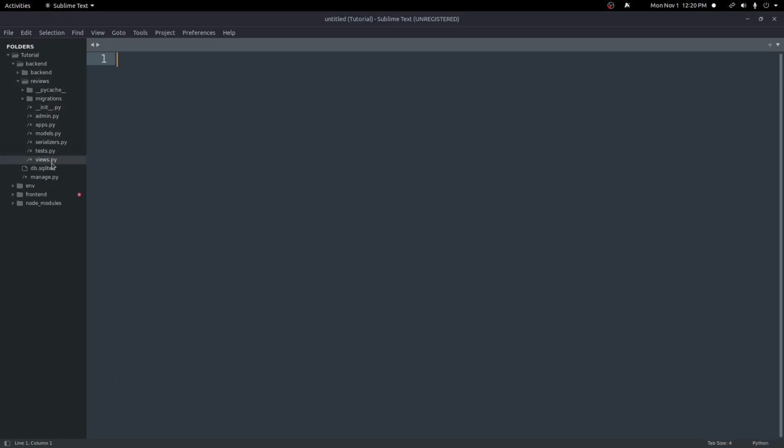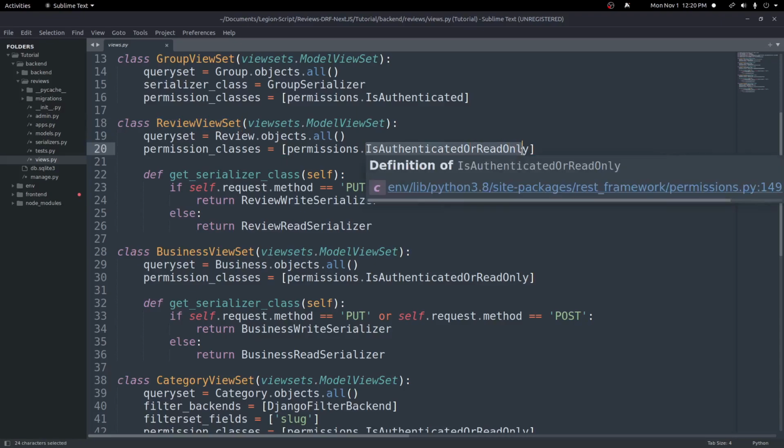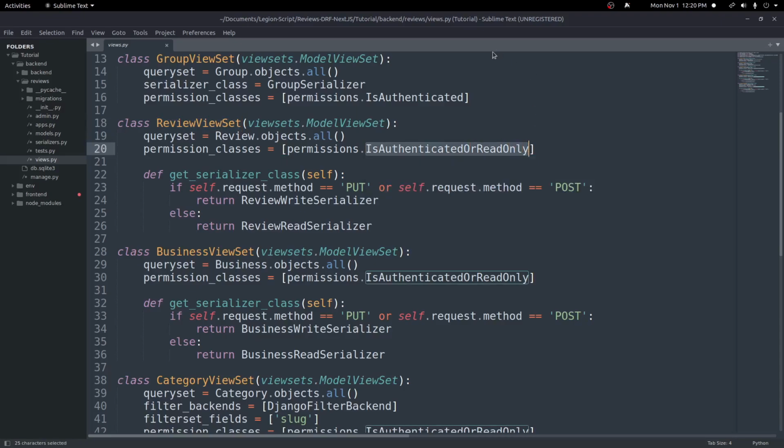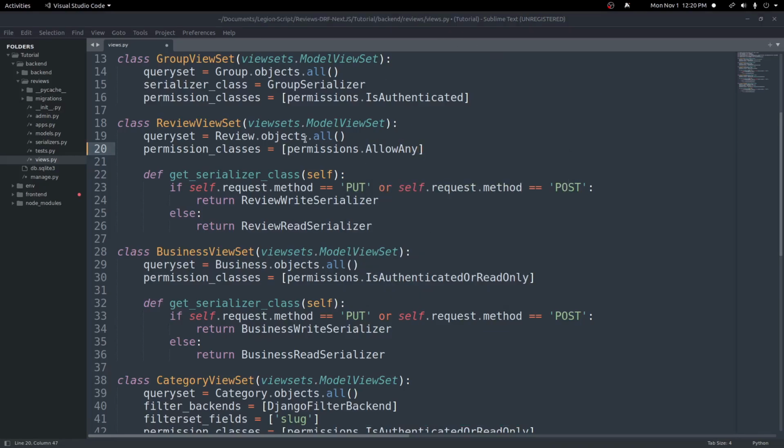So first, let's go into our views here, and on our review set, view sets, right now we have this is authenticated or read only, and we could change this to be allow any, and this will allow, as it says, any sort of user to have access to the put or the post request. And for now, we'll keep that just to avoid the authentication issues we'll need to worry about in the future. So we'll go ahead and save that.